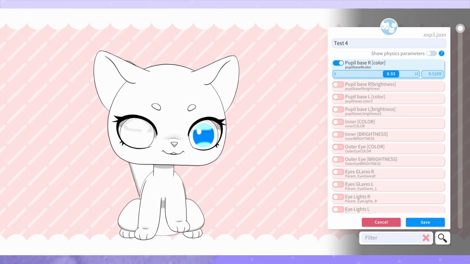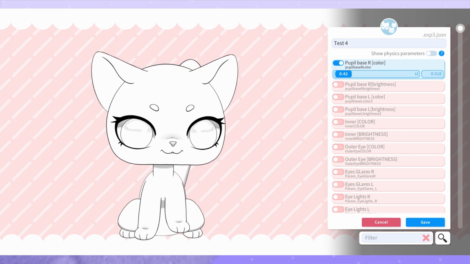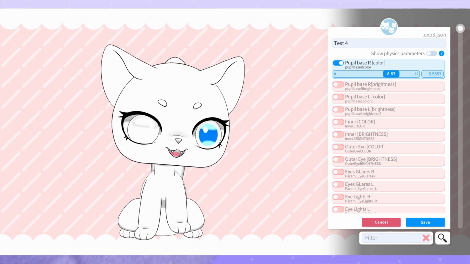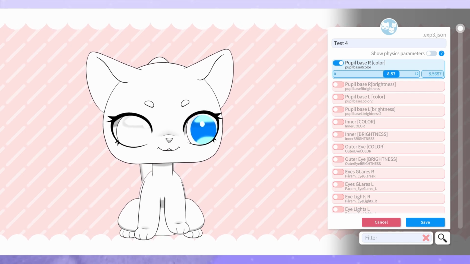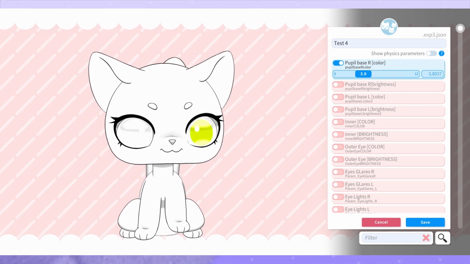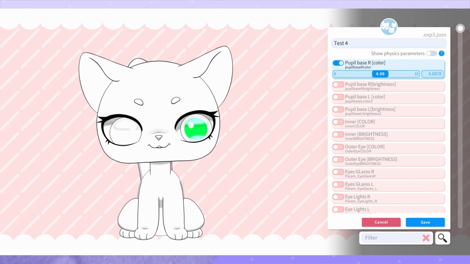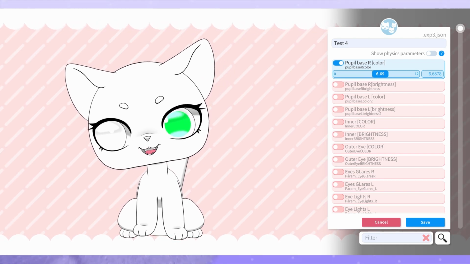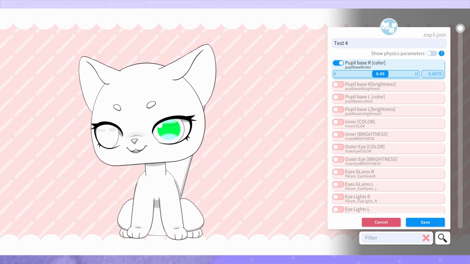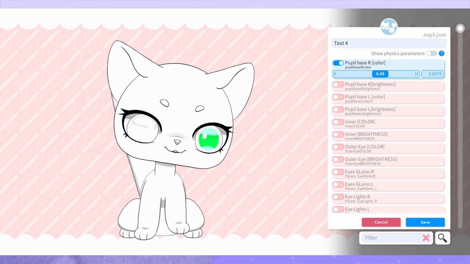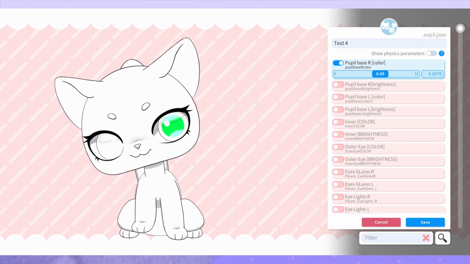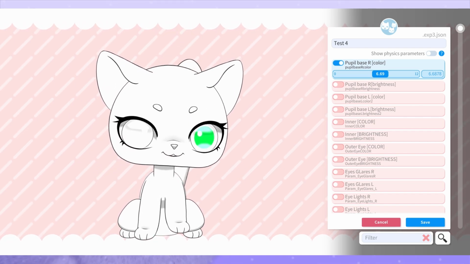Here we have the pupil base color. I do recommend to keep an eye on the value, the number here, so you can copy and paste it to the other eye. So the pupil is the only thing that I did to have separate colors. Everything else is basically in unison, so on both sides will change color.